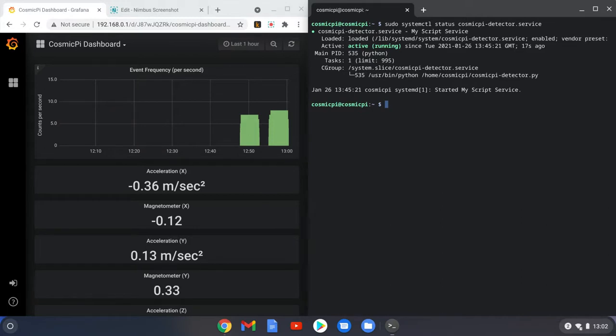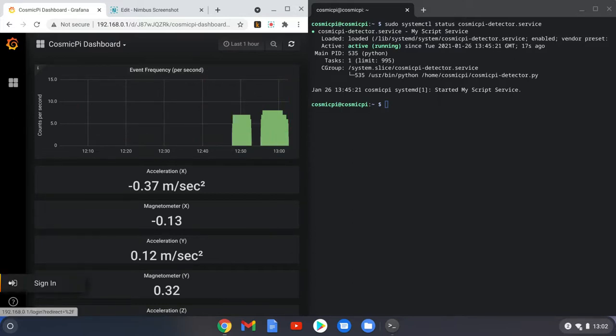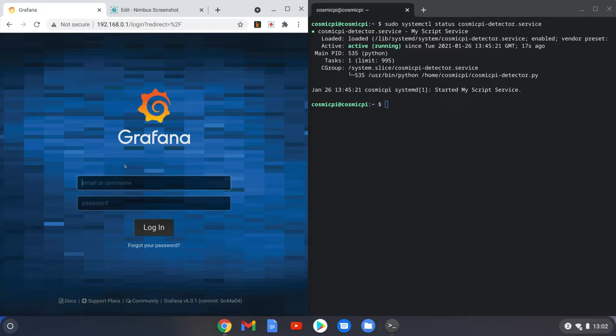What's important to know is that this service will keep restarting every time it fails until it's successful. So it should look like this when it's working correctly. And now let's refresh our events. So we can see here we're getting more events in. I'm just going to show you in a bit more detail. We can sign into our Grafana database now. The username is admin. The password is muons from space.